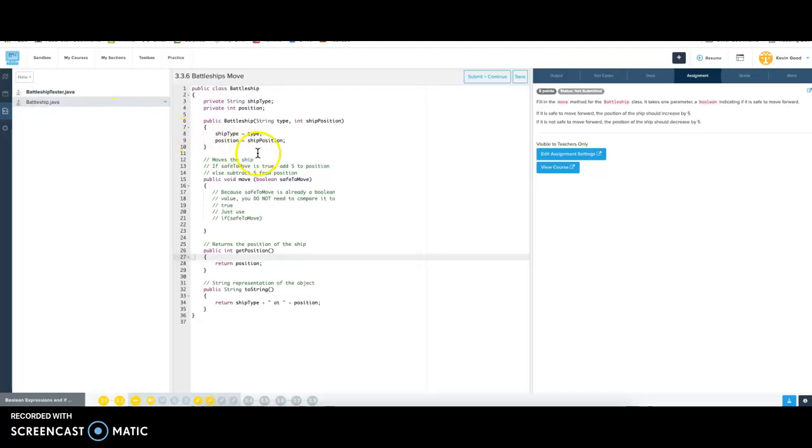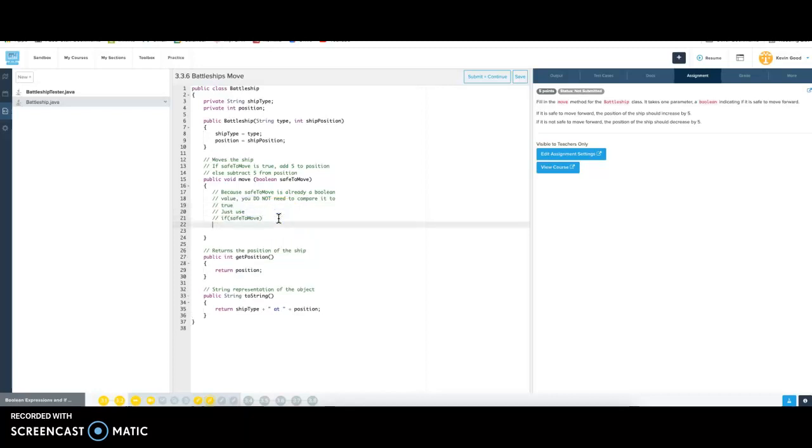So we do Battleship, and we're going to look in the move method here. Boolean safeToMove. Oh yeah, that's kind of nice, they're already entering in true. It says because safeToMove is already a boolean value, you don't have to compare it to true, just use if safeToMove. So here is where you're going to write your if, if safeToMove, and then take their ship position, which is an int. So this is a variable that already exists.